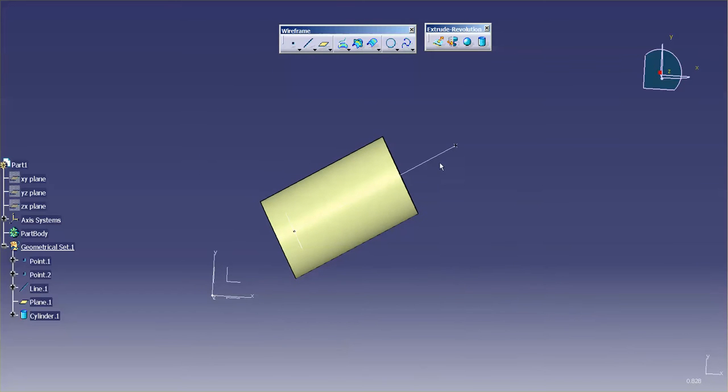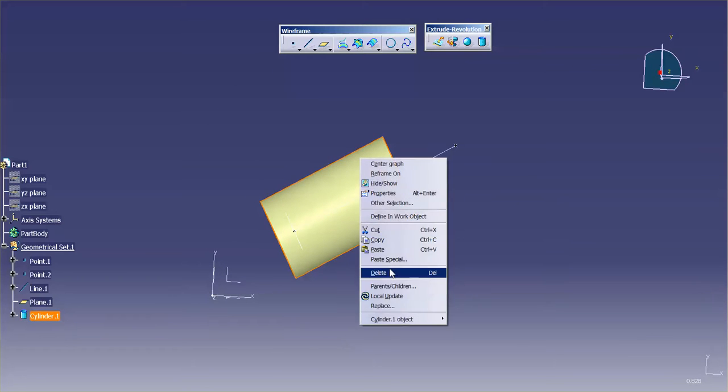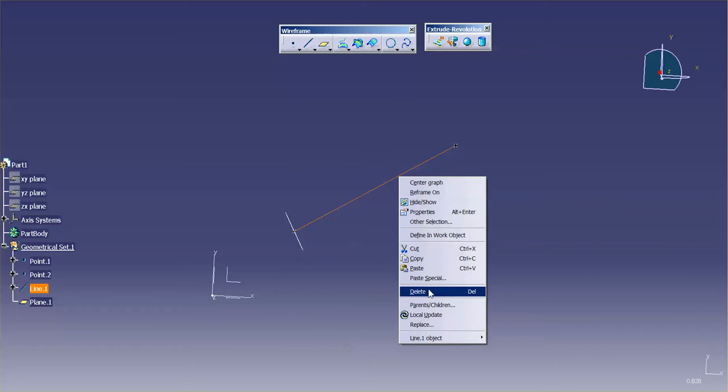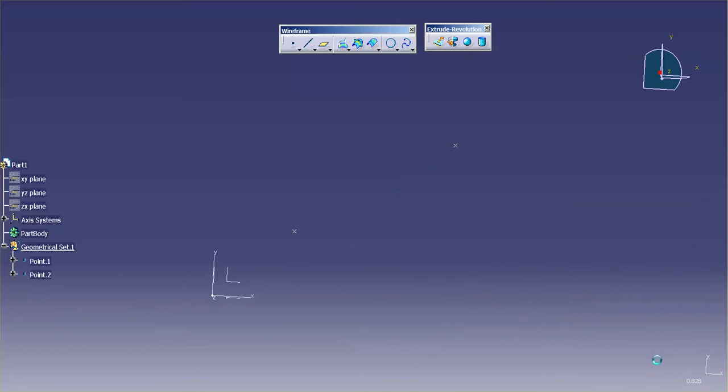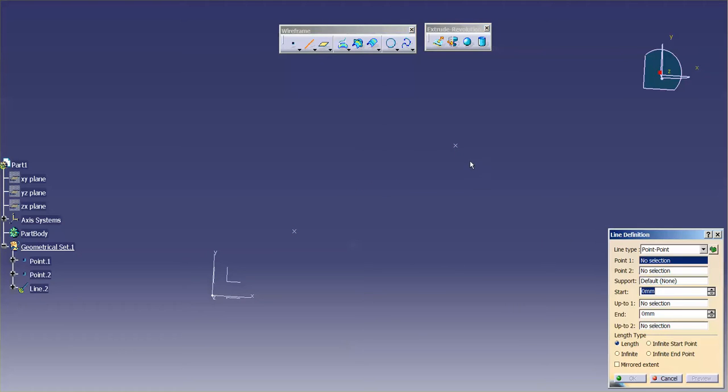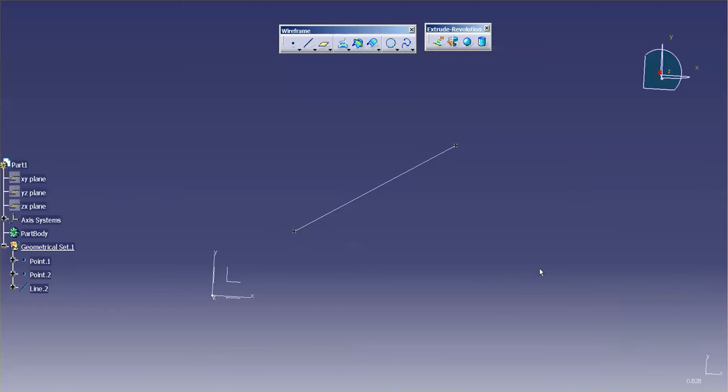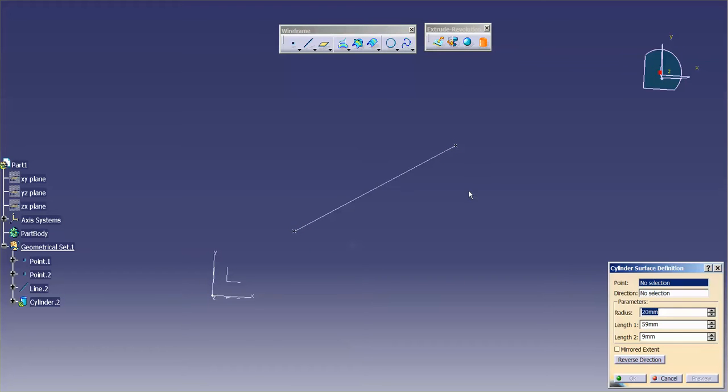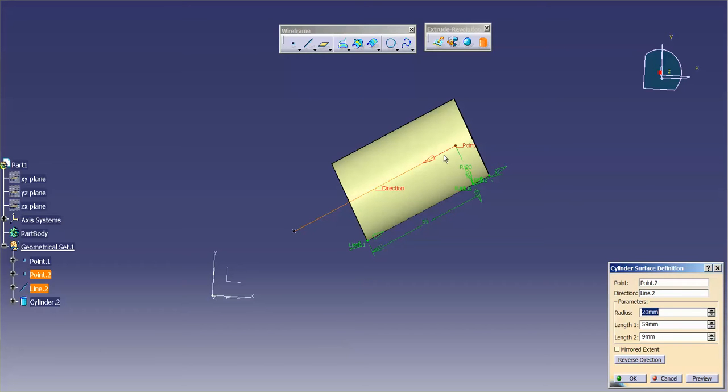Now, I'm going to go ahead and delete this, and I'm going to delete this line as well. Get rid of the plane, it's fine. And this time I'm going to generate that line in the opposite direction. I'm going to take this as my start, this is my end. Generate that cylinder, pick my point. This time I'm going to pick this line, and you'll see that it's pointing in this direction. So the direction that I pick to create that line generates a vector.